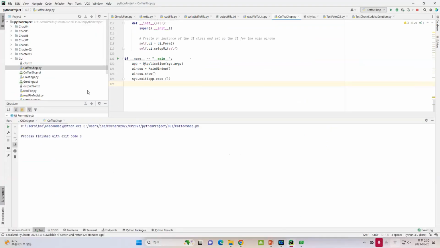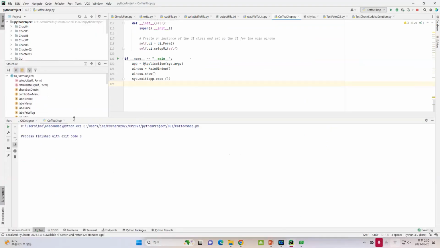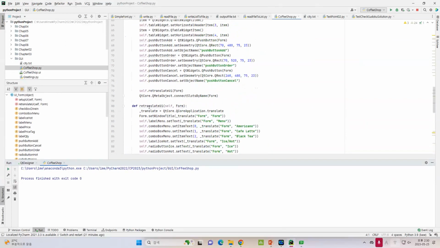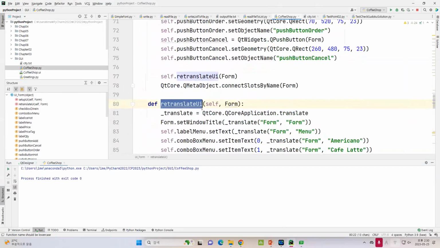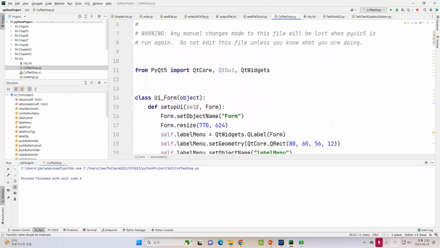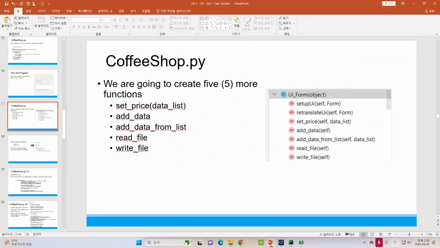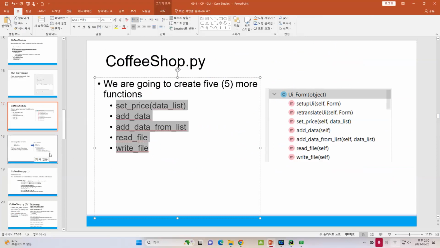You can check from your PyCharm in the structure, and you will see the pink color. So the pink color here, the setup UI and then retranslate UI, those are the functions. So this is retranslate UI. This is a function, and then this is setup UI. This is another function. Now we need to add those 5 functions. Let's do one by one.